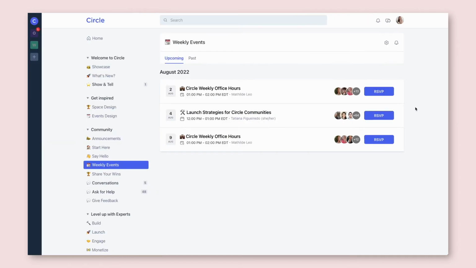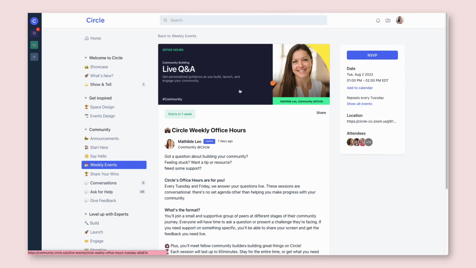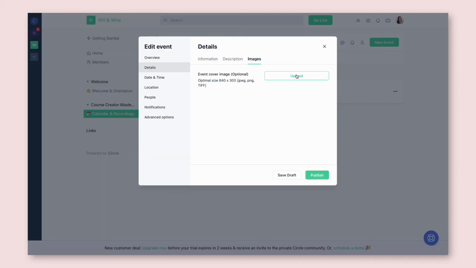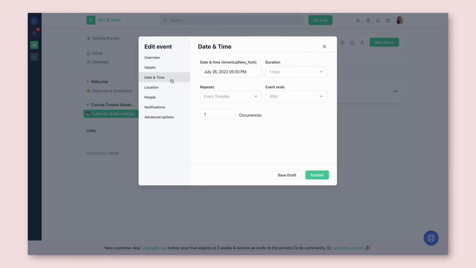Here's another event space. This is from the Circle member community. And you can see if you click on the weekly Q&A, this is what the image could look like at the top if you wanted to add a little bit more pizzazz to your events. So to recap, this is where you could include that cover image, and this is where you could add a short description. Then under date and time, you can change any of these settings at any time.